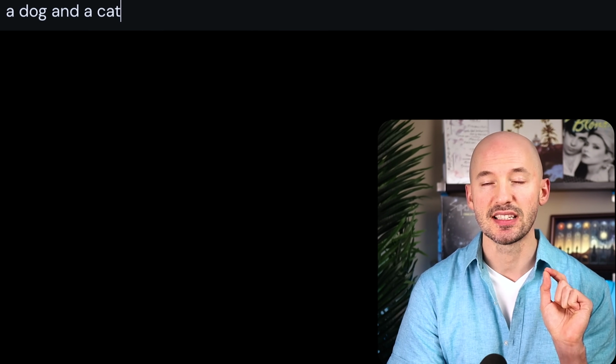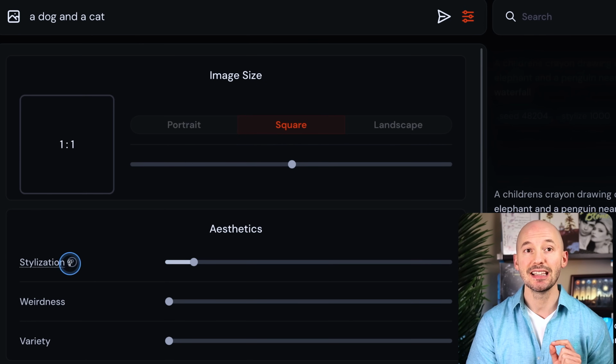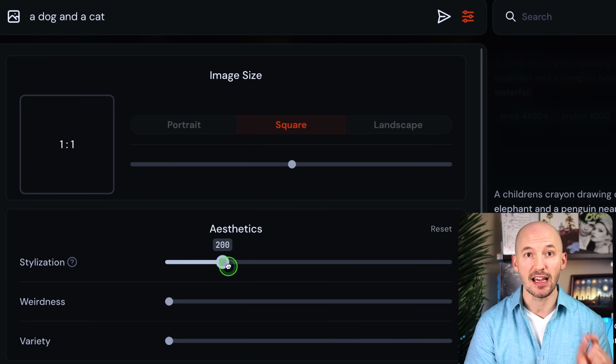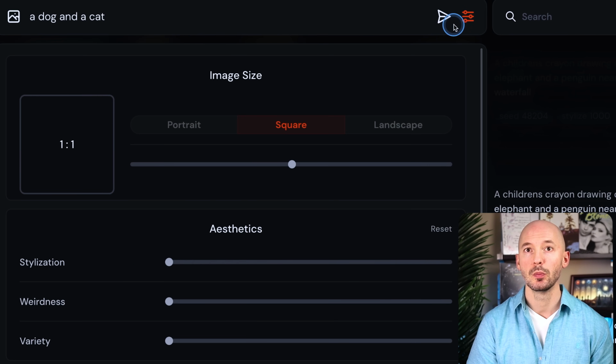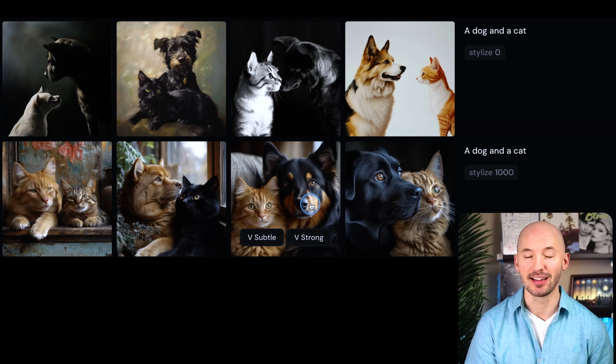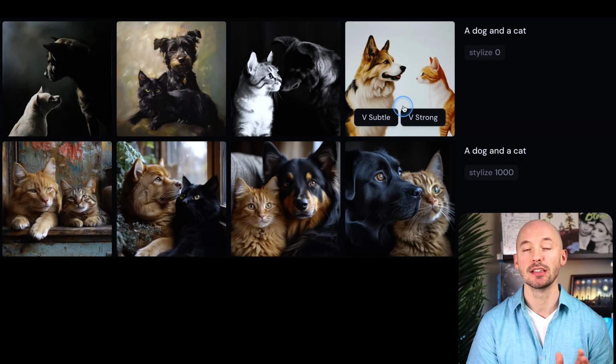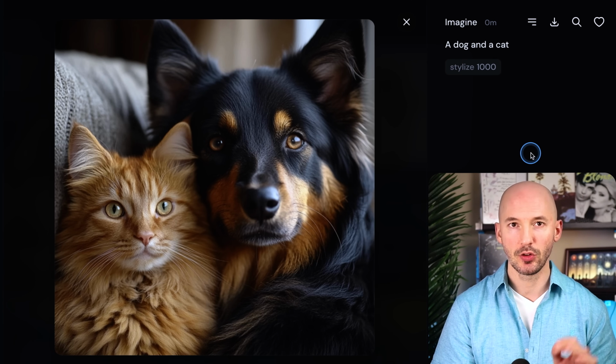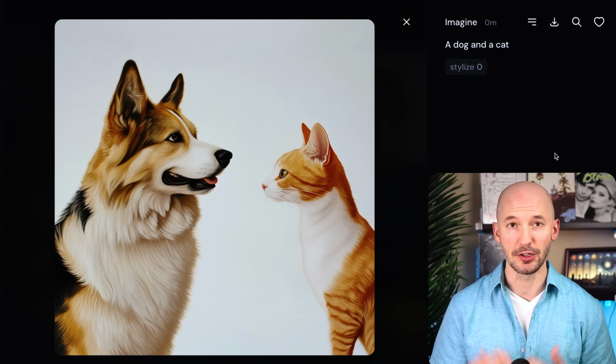Or we can click on our settings menu over here, and you'll see the stylization value right here with a slider that goes up by 50 at a time. So we could lower it to 0 and then hit enter. Here's the dog and cat at Stylize 1000 and at 0. Pretty big difference, right? Quite beautiful versus not a very good picture at all.